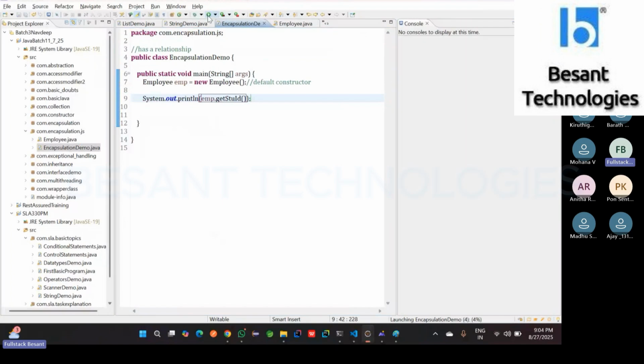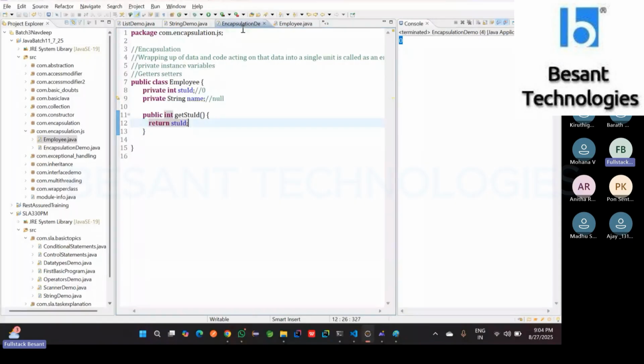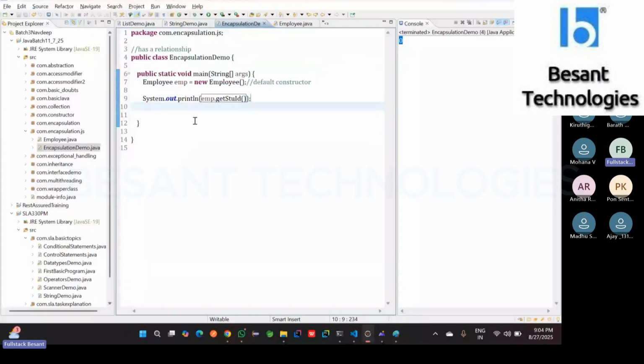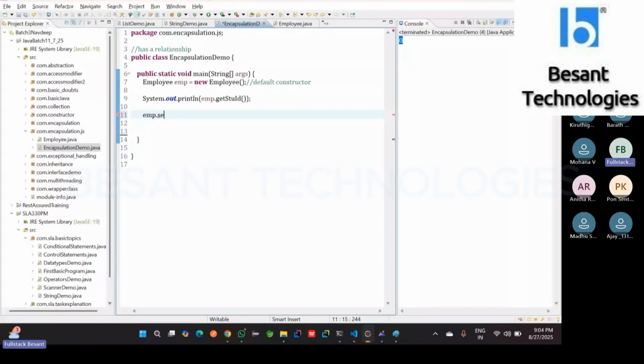Now understand logically and study. See here, we have got 0, because the default constructor has been assigning the values. I actually have got this one, but I need to put the new ID. So how to put it? Employee dot set ID. We have to set it, isn't it? So give the ID in the hand of robo.